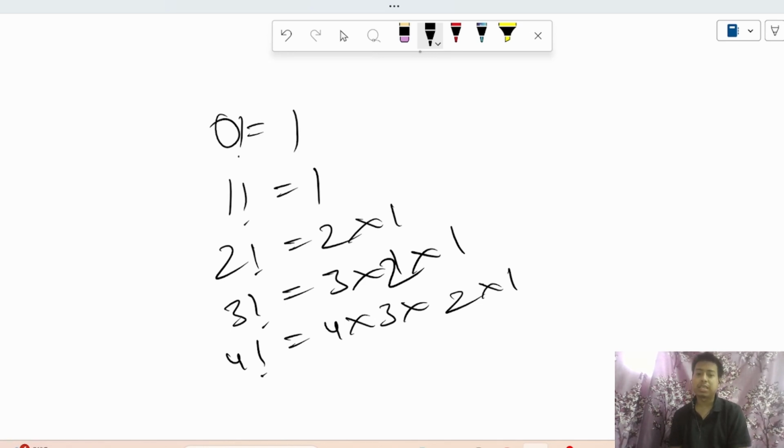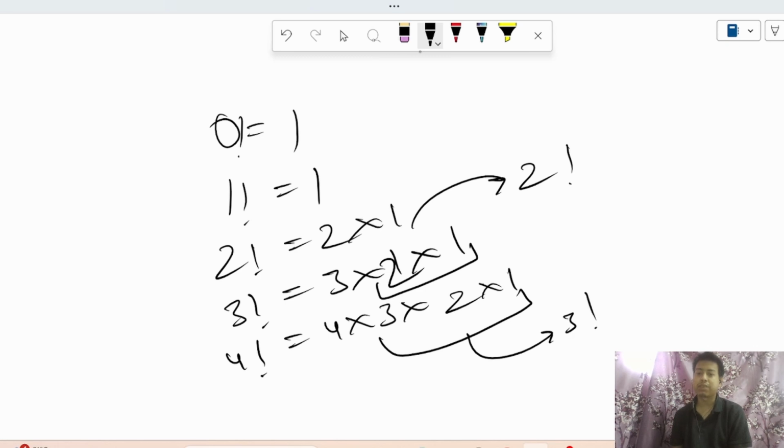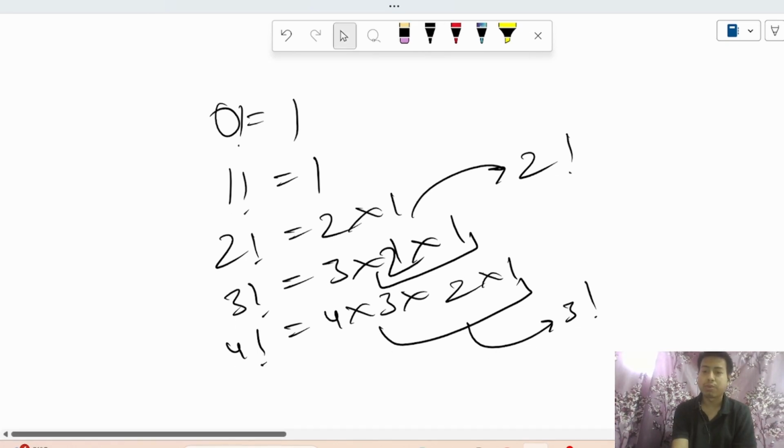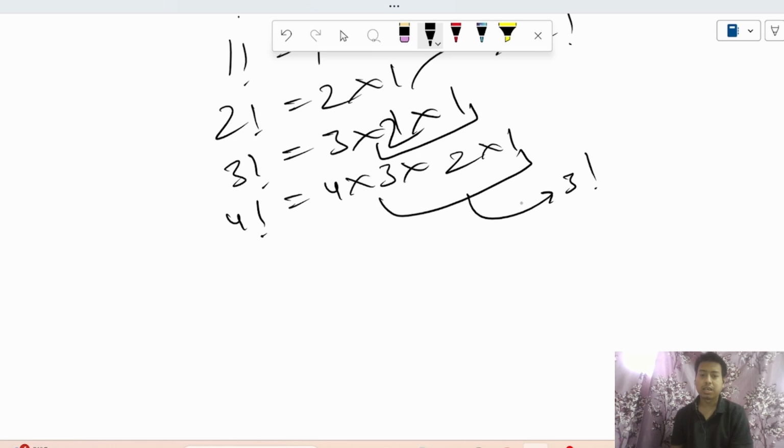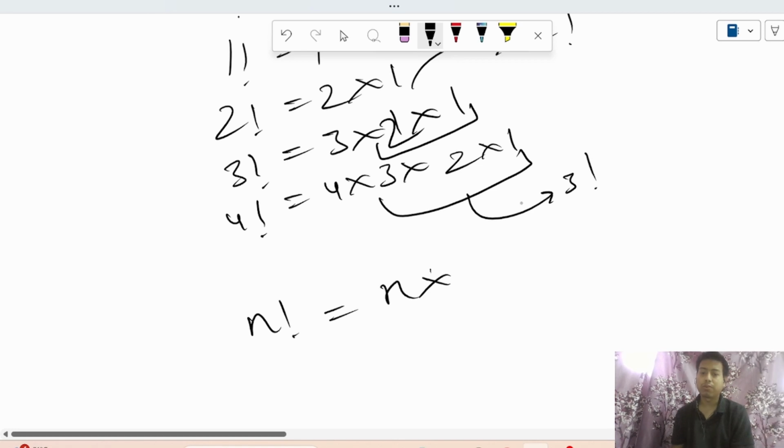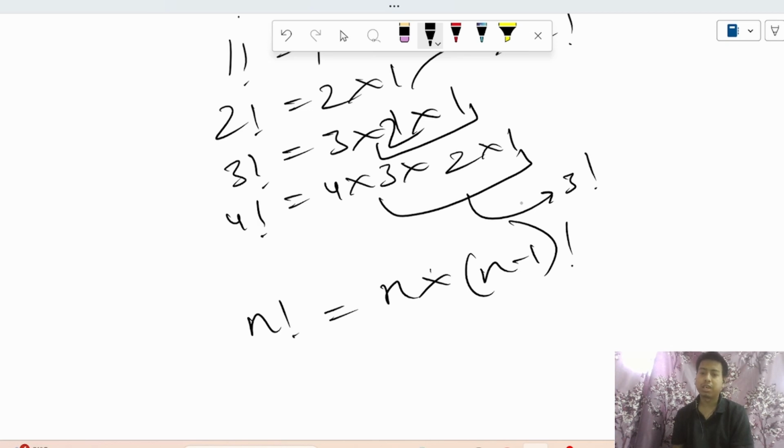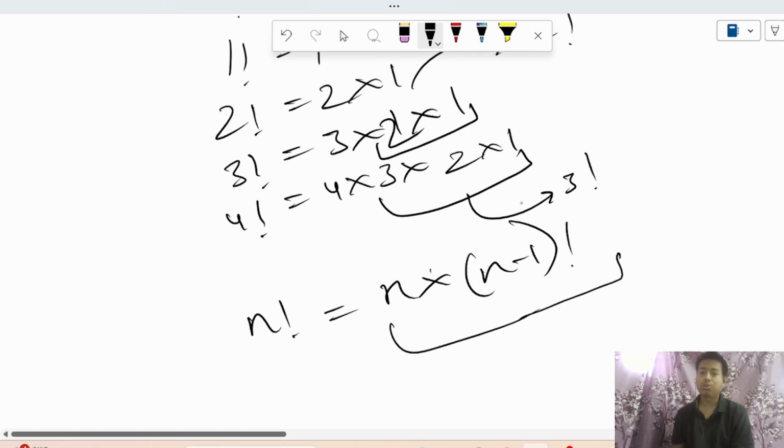How? We can see that this is 2 factorial, right? And this is 3 factorial. So we can break this problem into two parts, right? We can say, for example, we have n factorial. What is the factorial of a number? We can say n into factorial of n minus 1, right? One problem is broken into two parts.